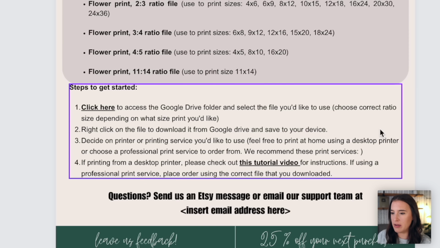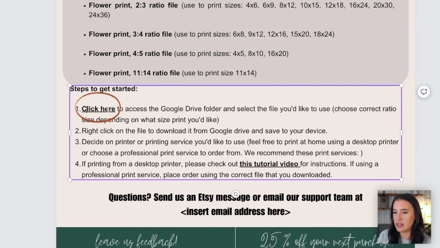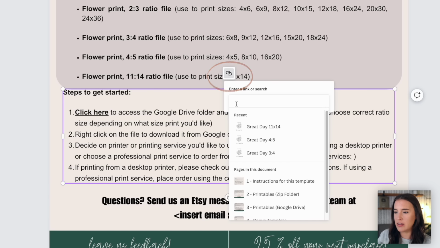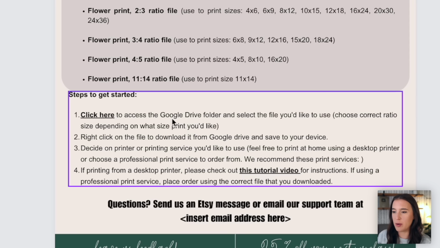So if you remember our README file here, I had a steps to get started section. So here you would just put as your step number 1, something like click here to access the Google Drive folder and select the file you'd like to use. Then on Canva, it's easy to just select the little text where you said click here, click the little link button, and then you would copy and paste in your URL for the Google Drive or Dropbox folder here to embed that link. So that way, when your buyer purchases and they open this README file, they'll actually be able to click the text where you said click here, and it'll automatically take them over to that Google Drive or Dropbox folder where they can then access the files.